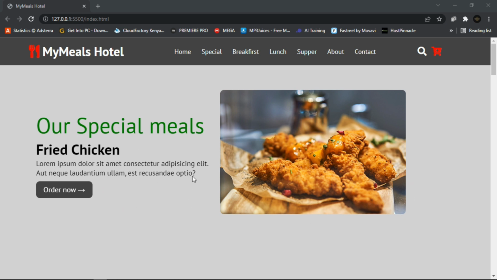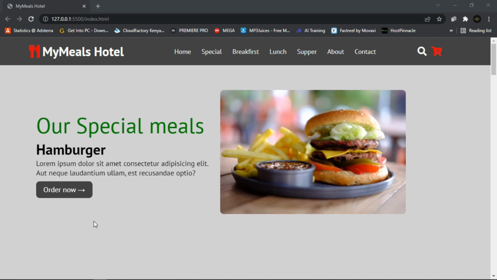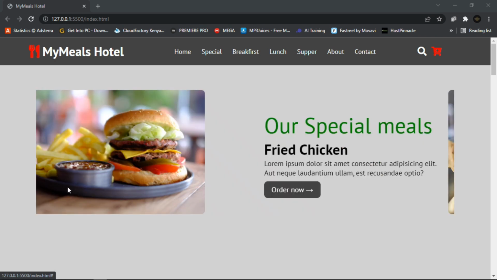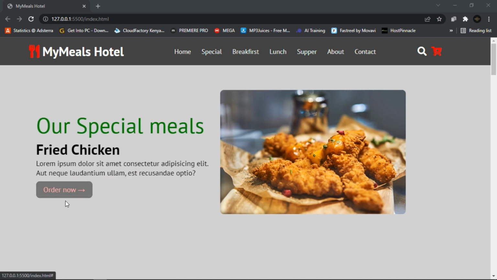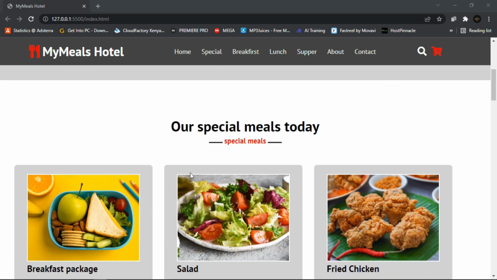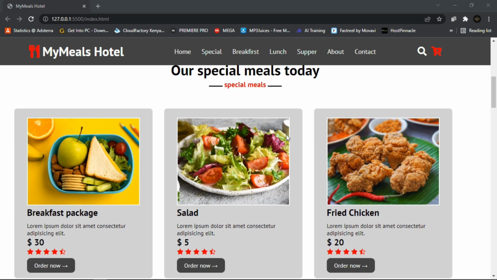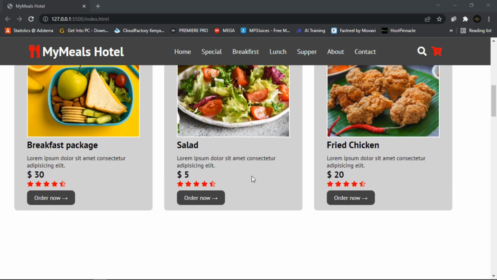And also here we have the carousel section at the home, where we have these delicious meals. And then when you hover on these buttons, you can see it changes to another display, just very perfect. And then I guess we have this other section here for the special meals today. And you can see we have the flex boxes here, just very perfect for these meals.